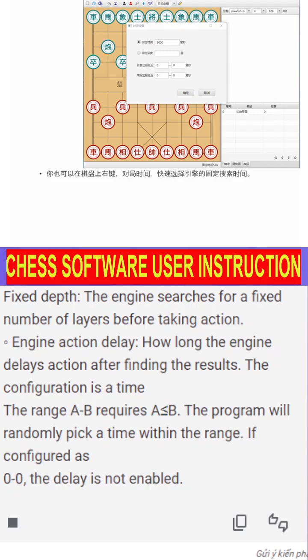Engine move delay: how long the engine delays its move after finding the result. The configuration is a time range A-B, which requires A to be less than or equal to B. The program will randomly pick a time within the range. If configured as 0 to 0, the delay is not enabled.